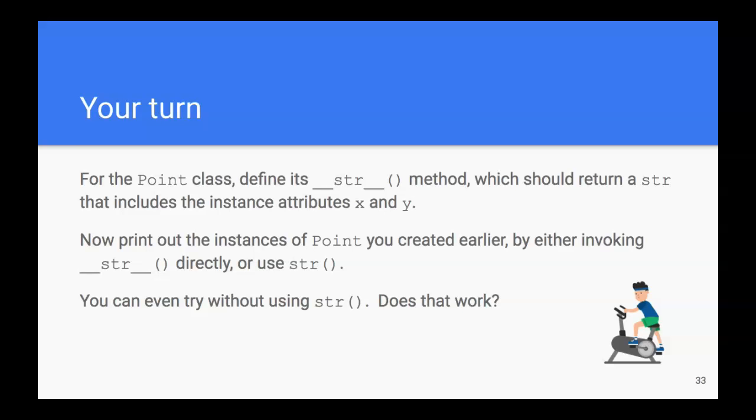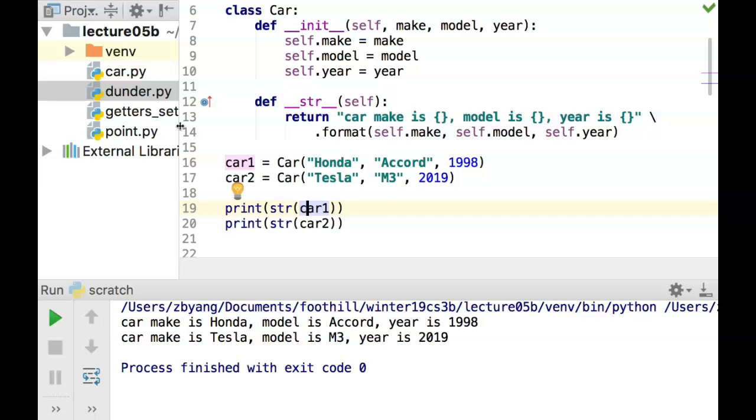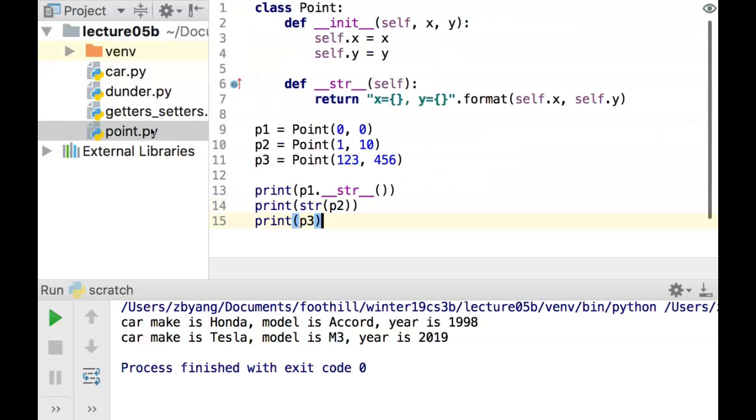Okay, so this is important enough that I actually typed that up. I just want to make sure that you actually get this correct. So fairly simple for the point. The initializer takes x and y, and it's going to remember those two values in its instance attributes, and the dunder string method should just say x equal to whatever the attribute x is, and then y equal to whatever the attribute y is.